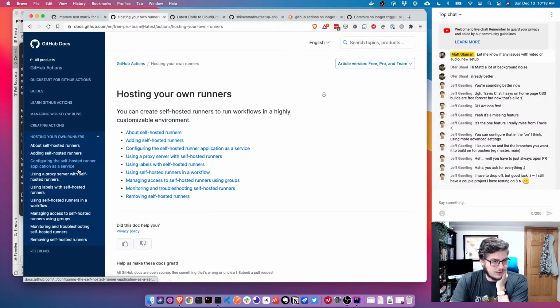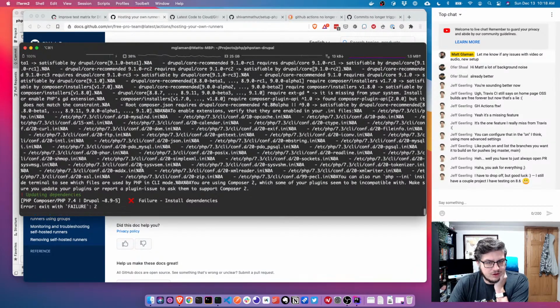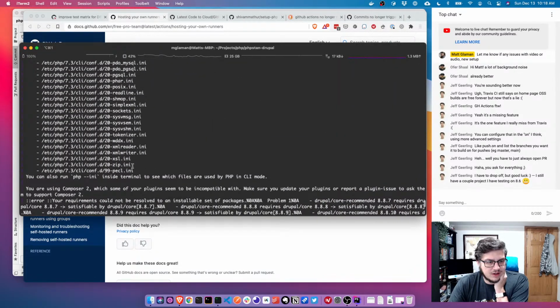So this is one thing that's cool. It's like GitLab, you can host your own runners as well, so just their infrastructure. Failure to install dependencies. What does this say?